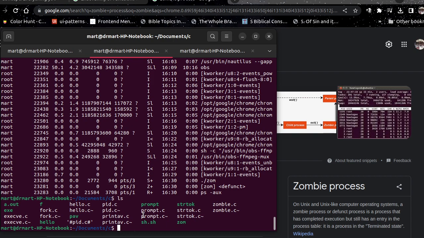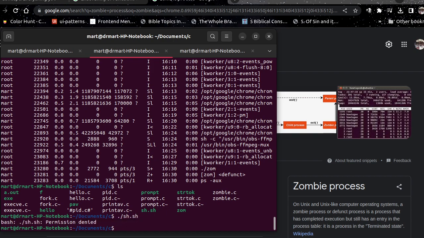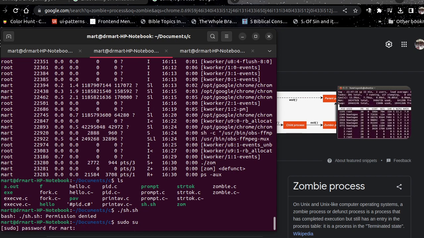That limit may vary depending on the system or the computer that you are using. Now, on my own computer, I created a shell script yesterday. So let me just run that shell script. Okay, I created it with sudo, so let me run it as a super user.